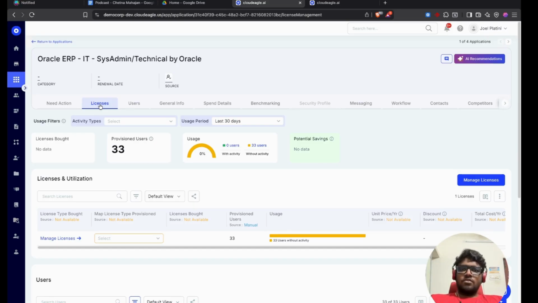So if you're someone who has been using Oracle, you can easily integrate with CloudEagle, and you can make sure that your users are utilizing the applications for their worth. And if they're not utilizing it, you can run an automated workflow, and you can deprovision the users, and you make sure you optimize your spend, and improve your ROI. So that's basically how you can manage Oracle Fusion licenses using CloudEagle.